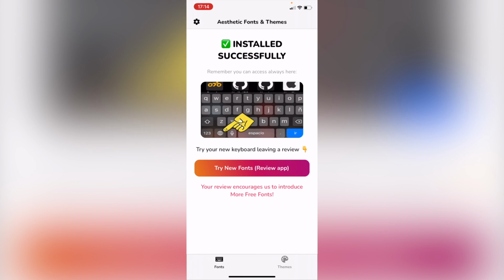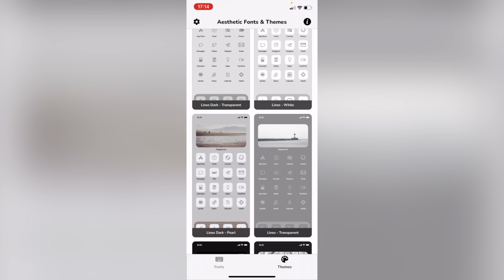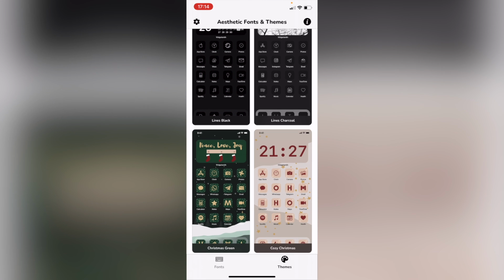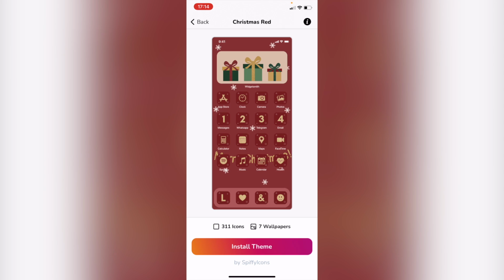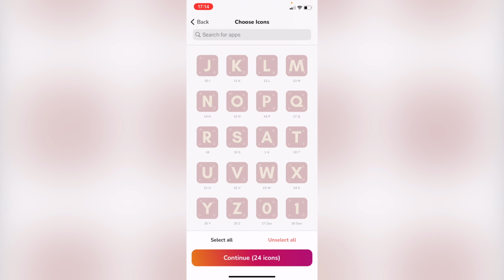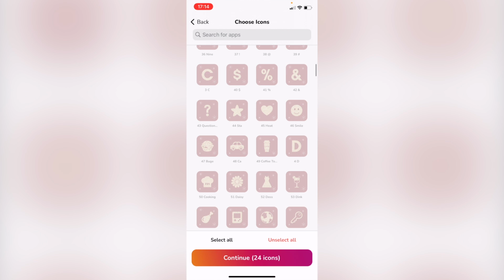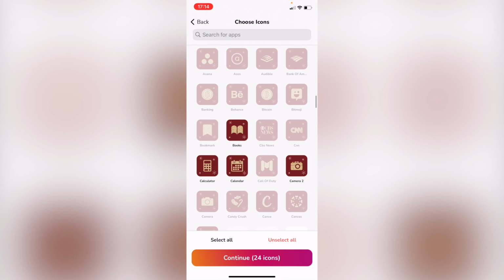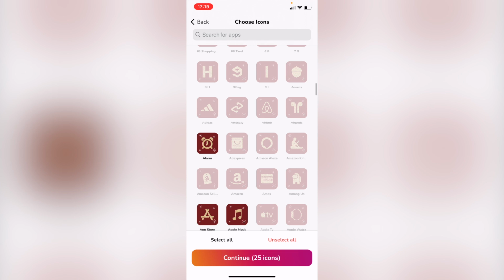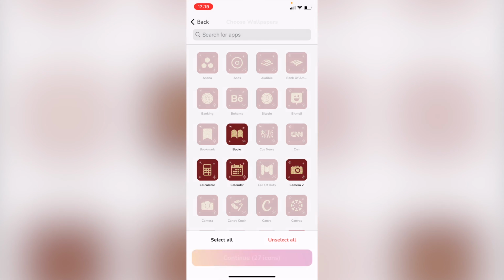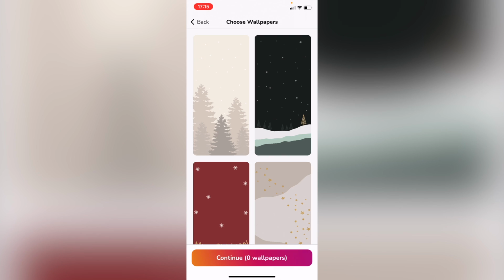So now what you guys want to do is to go into the theme section. As you can see, there are a bunch of options that we can choose, and we want to choose, let's say for example, something about Christmas. Now choose the option that says install theme. In here, you want to choose the icons that you want to install. For example, let's say that I have the application of my alarm and I want to choose Alarmed, AliExpress, and hit continue. Now I want to choose a wallpaper.